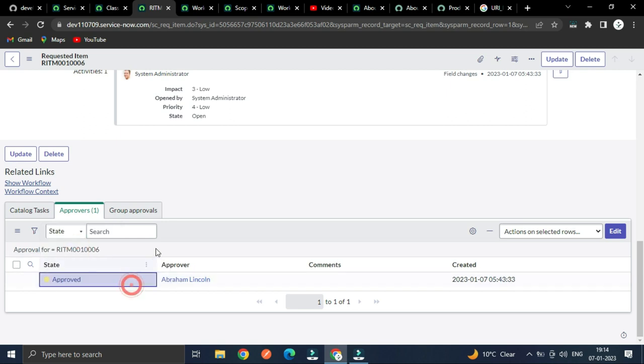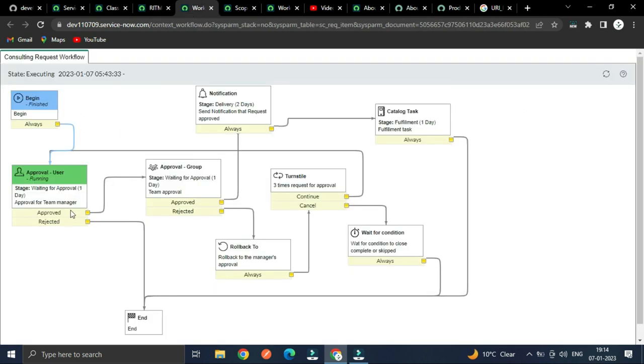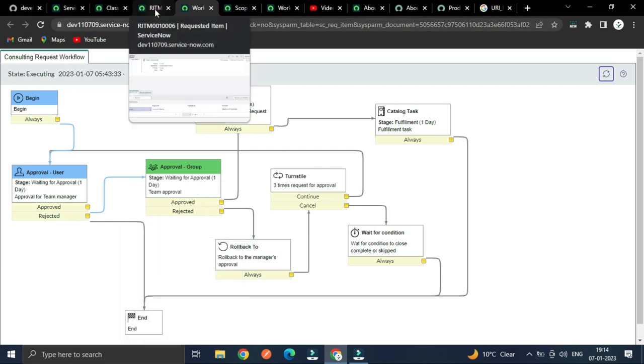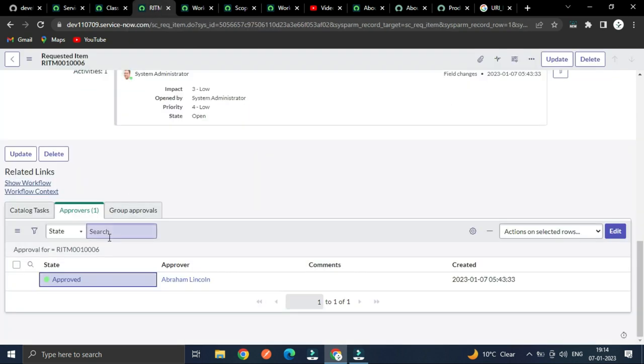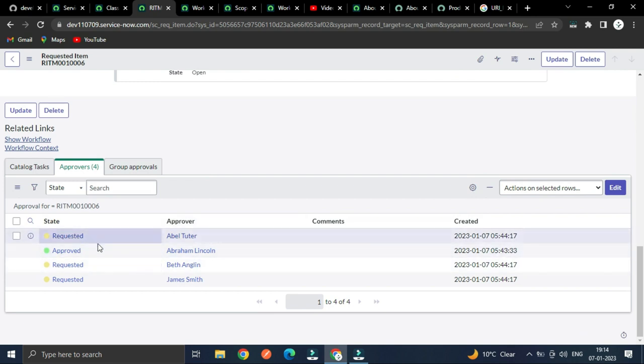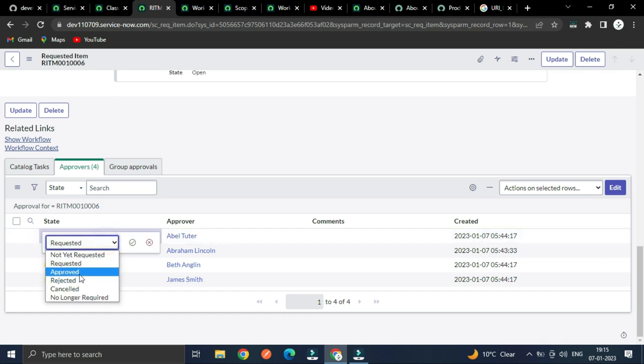If I approve and save it, then the flow will transit to this activity. See, now this activity is running, which means waiting for team members to approve or reject. Now I'm going to reject. You can see that there are three members of that particular team, the development team. So let's reject.